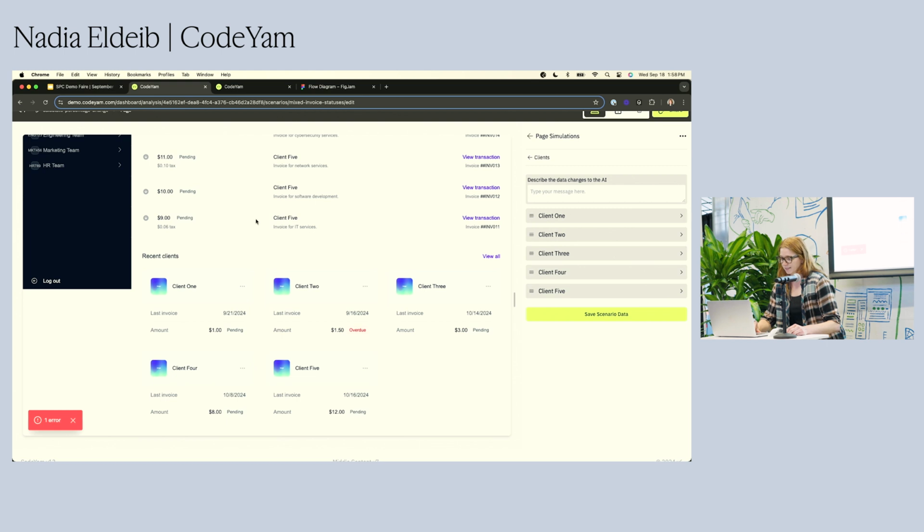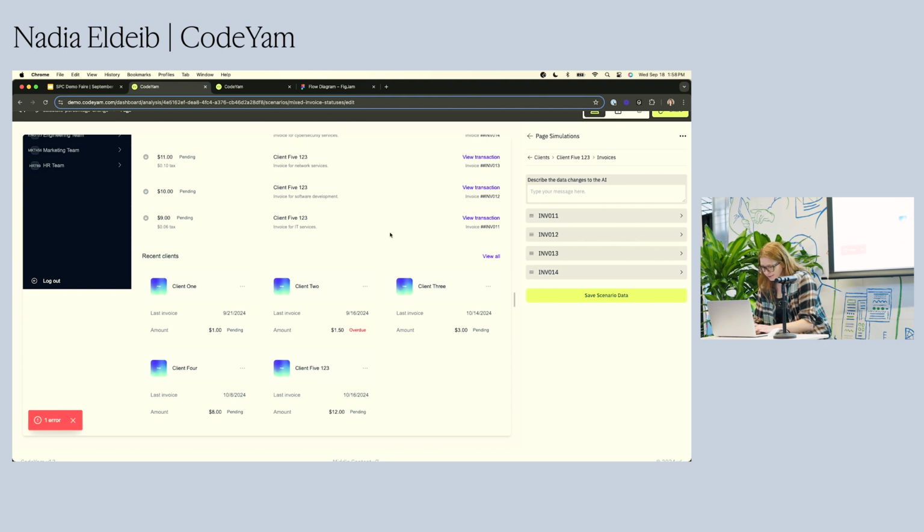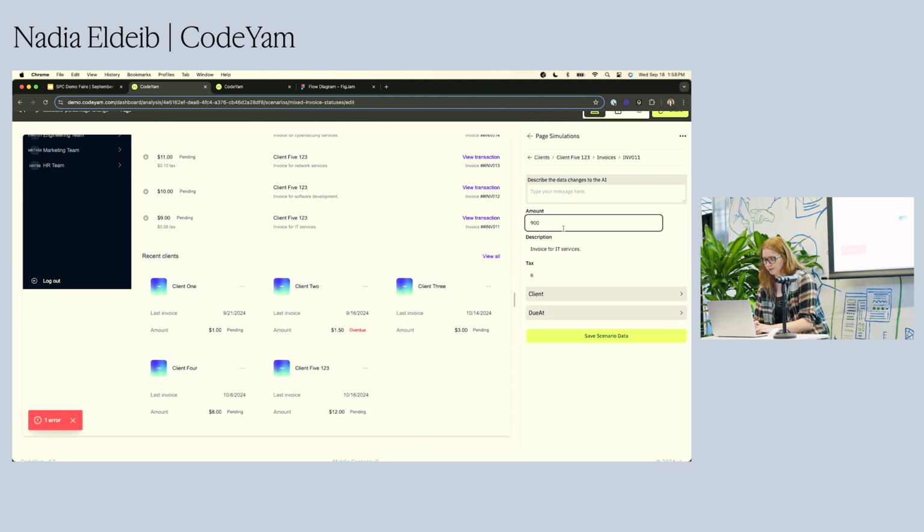So for example, we see client 5 here. I could change the name if I wanted to, and it'll update in real time. This is invoice number 11. We could change the numbers. And so once I'm happy with this, I can go ahead and save this, and it will get added to my suite of automated tests that will run whenever there's a future change to these files.